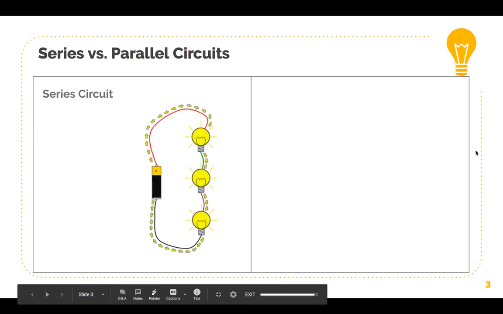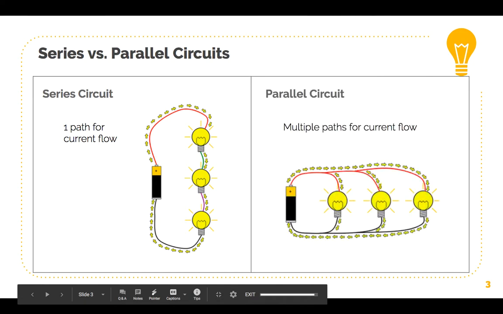So just as a quick review, we have 2 types of circuits that we're focusing on. We have a series circuit. In a series circuit, there's only one path for current to flow. So if you follow the arrows around the circuit, you'll notice there's only one loop for current to flow. And then we have the parallel circuit, where there are multiple paths for current to flow. So you can see here, once you go from the positive side of the battery, once you get to this node, there are 2 different paths for current to flow. And then when you get to the second light bulb, the same thing. Third light bulb goes all the way around. So that's just a quick review.